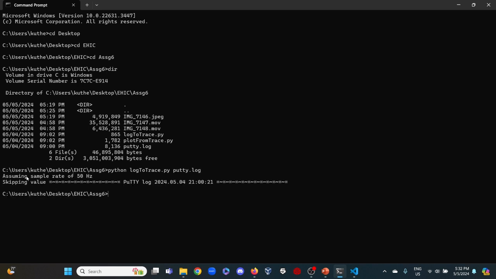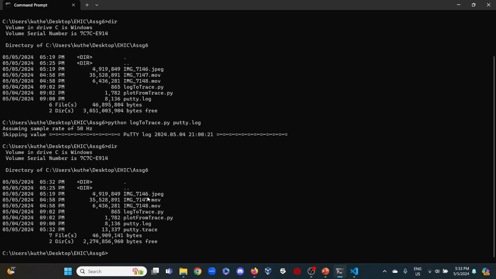Now, as we can see, the sample rate here is 50 Hertz. That means this file assumes that the data has been sampled at 50 Hertz, that is, at every 0.02 seconds the data has been sampled and the values have been recorded. And now this putty.log file and the Python script run on it has created another file called putty.trace, which is the trace file which we will be using to create a visualization.